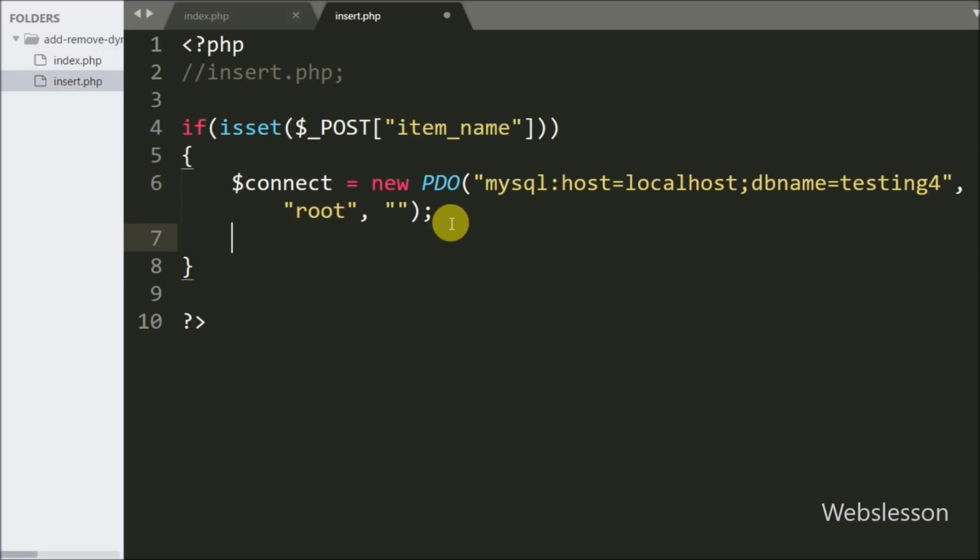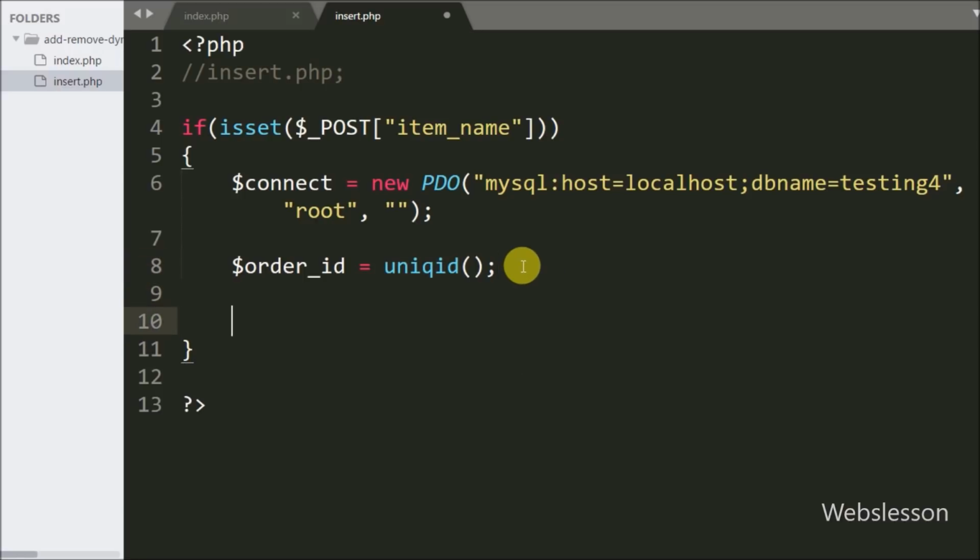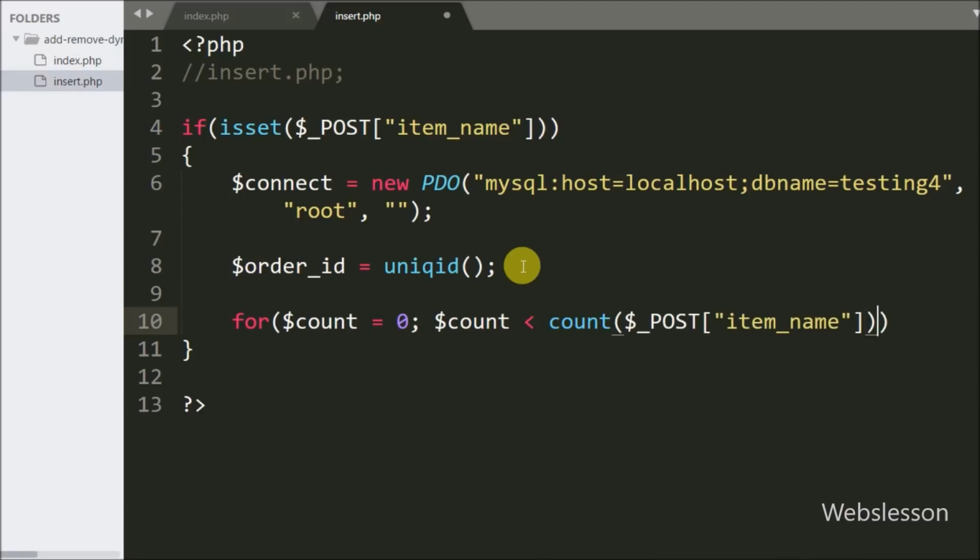After making the database connection, we defined the $order_id variable equal to the uniqid function. This function generates a unique ID based on microtime. After this we have written a for loop with the $count variable starting at 0, $count must be less than the count of the $_POST["item_name"] variable, and $count is increased by 1. By using the for loop we can access all the arrays of item data like item name, quantity and unit.